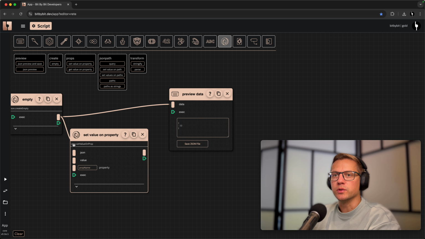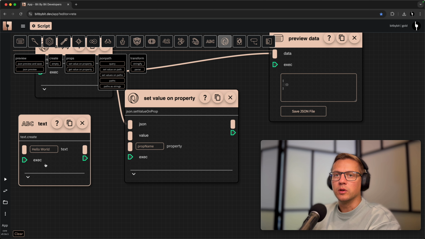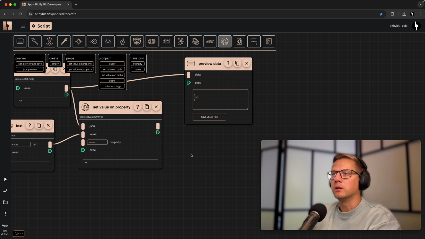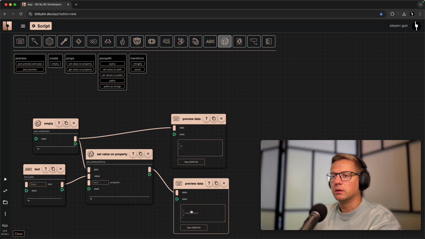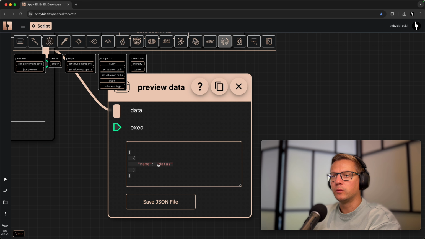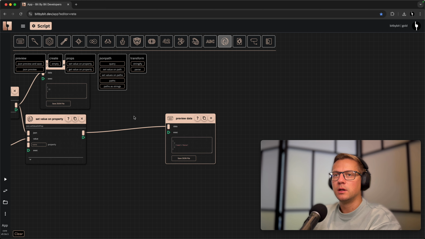So we will use empty JSON as the input. We will say that we want text.create component to give us the value. And I'll say that this will give us the name Matas and the property will be name. So if I then preview this data, you'll see that we have a JSON with the property name that is Matas. And we can go further, by nesting these components.